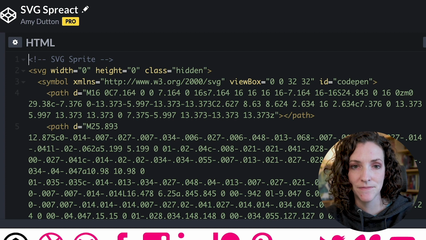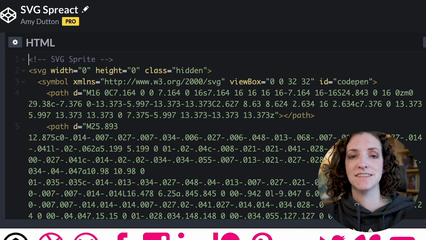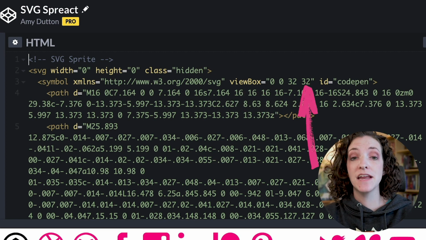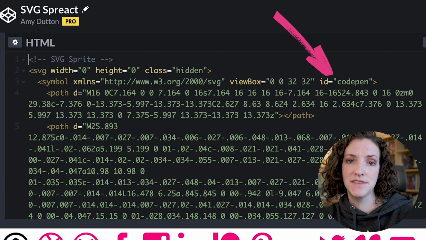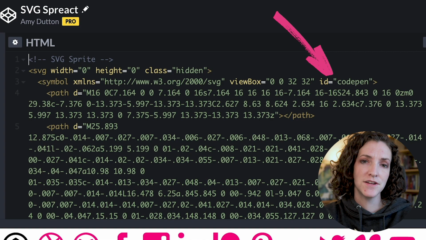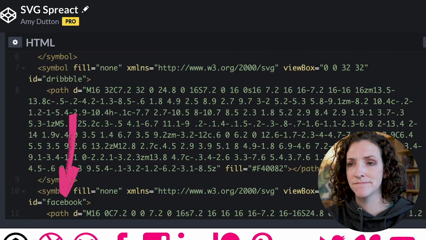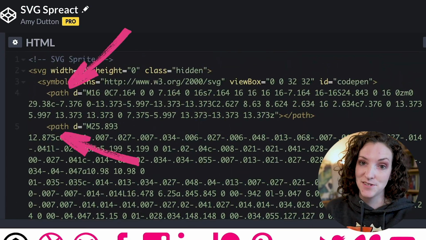Interesting. Then we have these symbols, and this looks similar to what we're used to seeing. There's a view box, which corresponds with this particular icon's height and width, and each symbol has an ID related to the icon that we uploaded. So there's one for CodePen and Dribbble and Facebook and so on. Then we have these paths with all these crazy numbers.